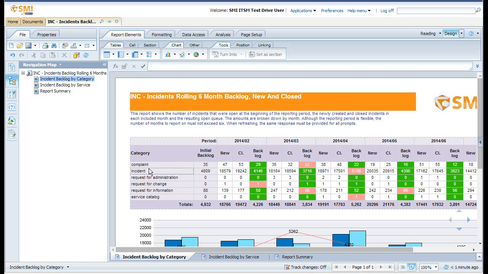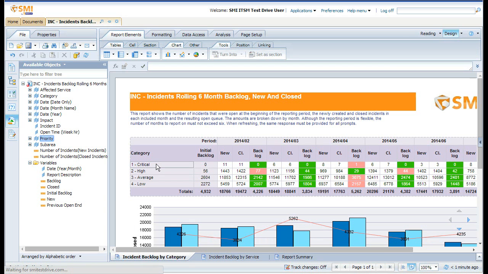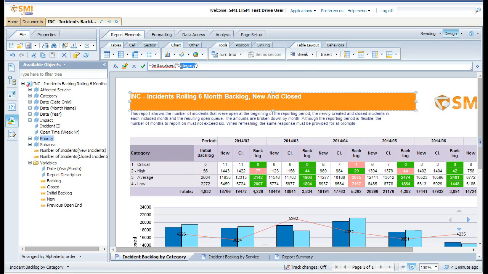For example, if I wanted to change the grouping from category to priority, I would select my available objects. I would find the priority object, drag it on top of the existing grouping, and the change is made. If I want to change the label, I select that cell and make the necessary changes to the formula within the cell.